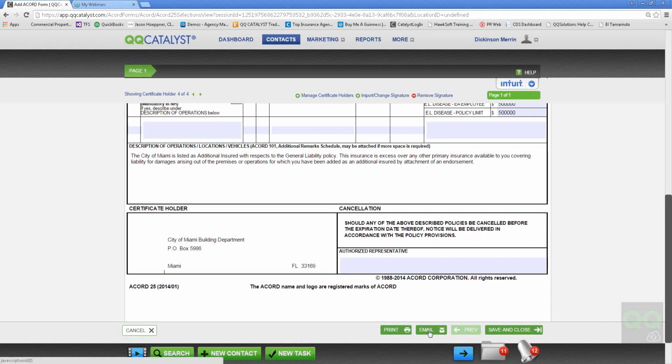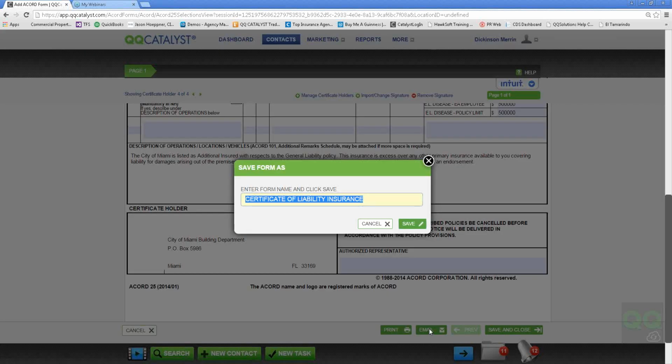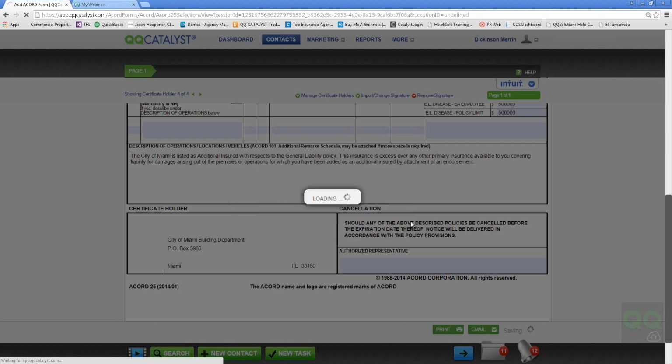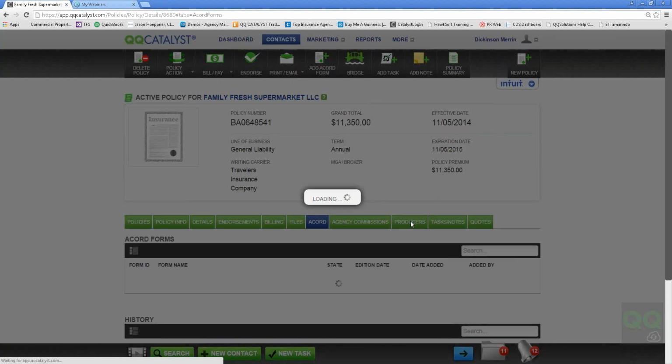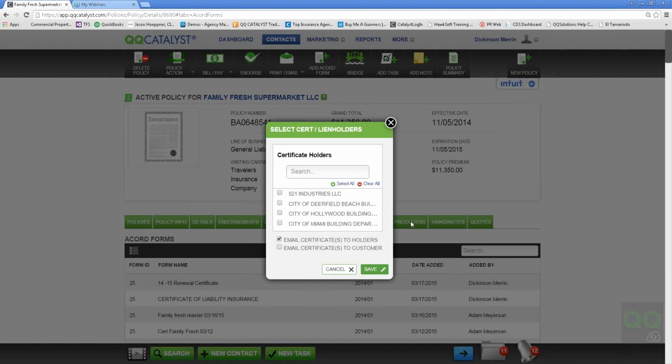Okay? When you click email inside your certificate forms, don't forget that you still have the option of naming your form. So I can say the 14 through 15 renewal certificate. Once you do that, you're now going to get a modified pop-up than what you're used to seeing. The new pop-up is going to ask you which holders you'd like to email this form to. I'm going to select all holders.